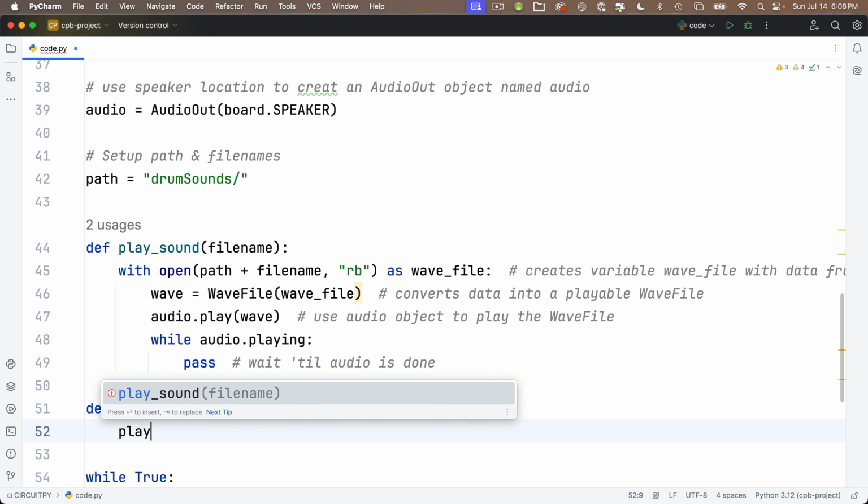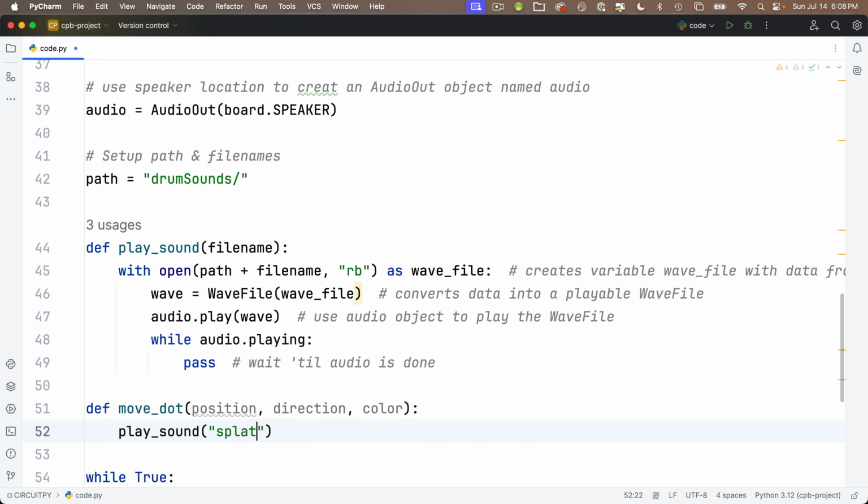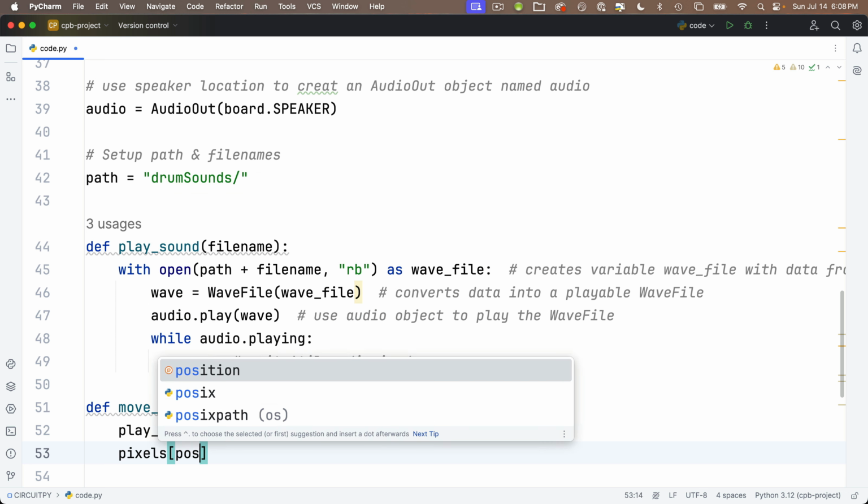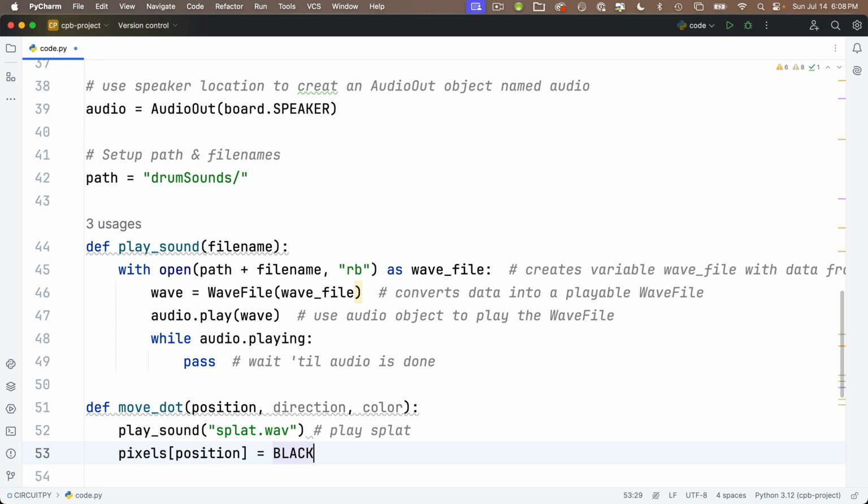The challenge asked you to play the splat.wav sound every time a button was pressed, so the first line we'll have in here is play_sound, passing in the string splat.wav. Then before we turn on the light in the new position, we should turn off the light in the current position. So we'll say pixels, square brackets, position, equals all caps BLACK.